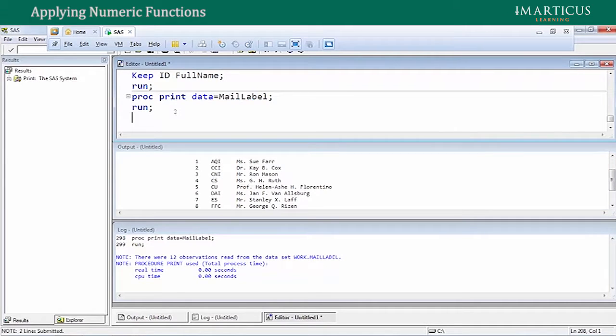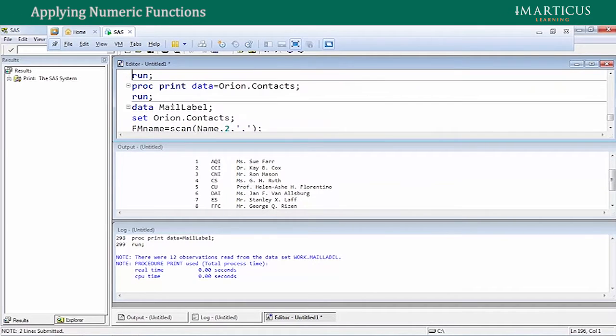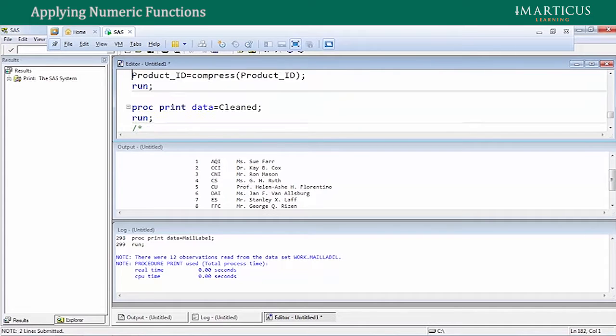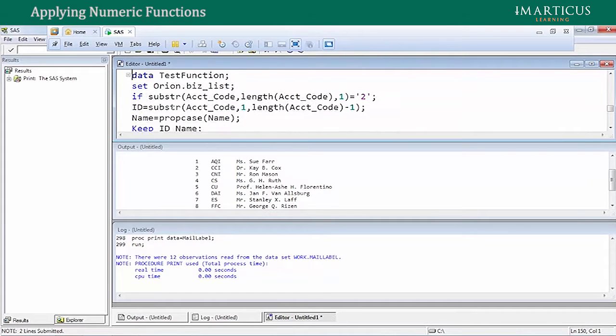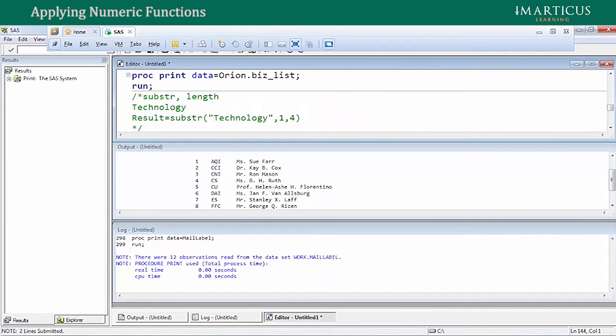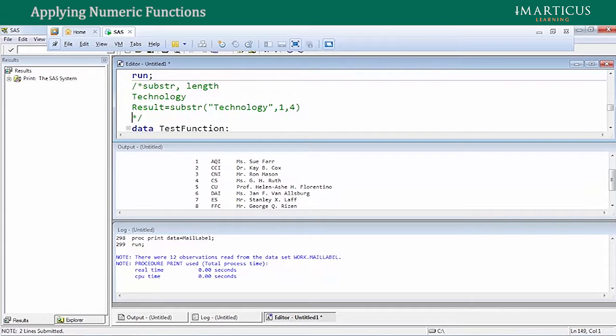So these are the character functions which are used very frequently in the base SAS environment. Let's quickly summarize the functions that we have implemented. We implemented three demonstrations. In our first demonstration, we introduced substr and length functions.